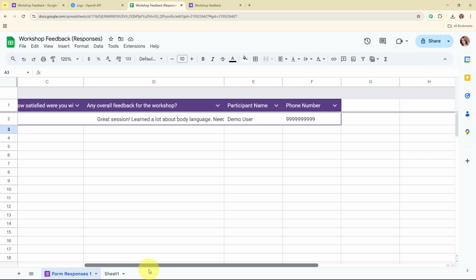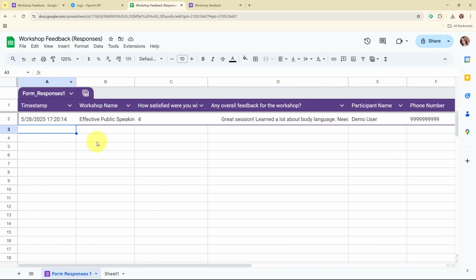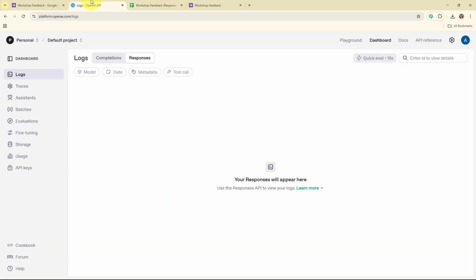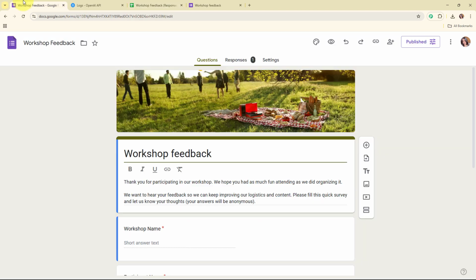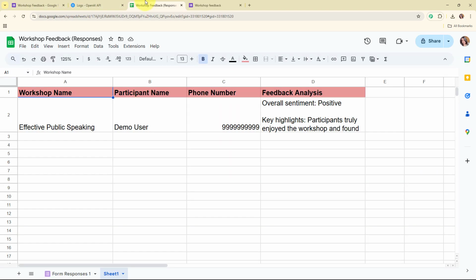And once we receive a response over here, then automatically using the details, OpenAI should generate an analysis for the same. And after generating the analysis, automatically it should be updated over here in my another sheet that I've already created with the fields as workshop name, participant name, phone number, and feedback analysis. So that automatically the analysis should be added over here in my sheet. Alright, so now here I've already built an automation where I've connected my Google Forms with my OpenAI account and Google Sheets using an automation software.